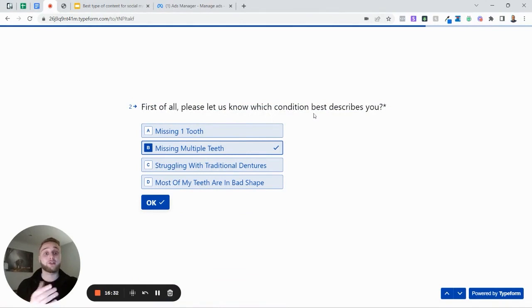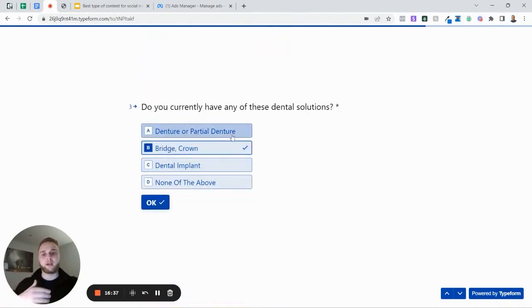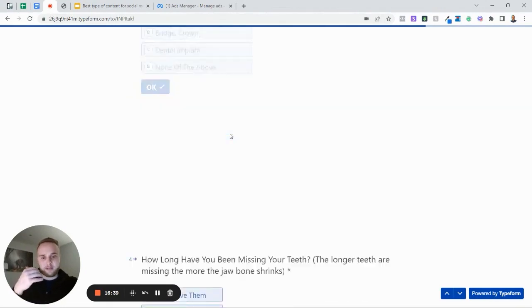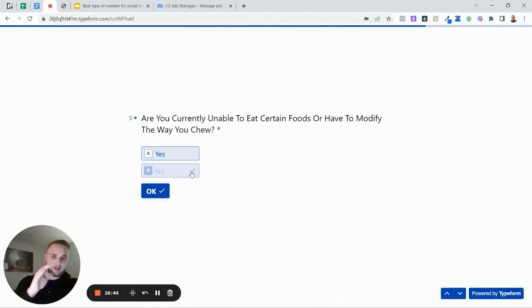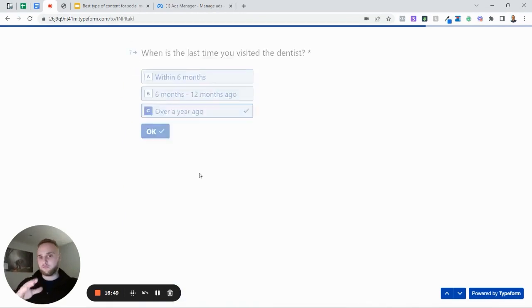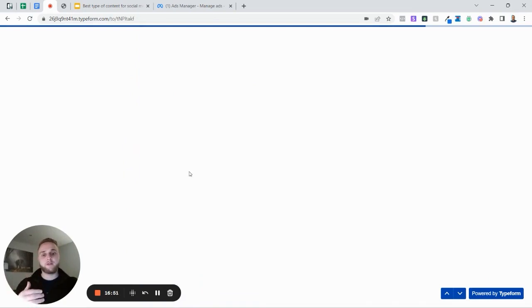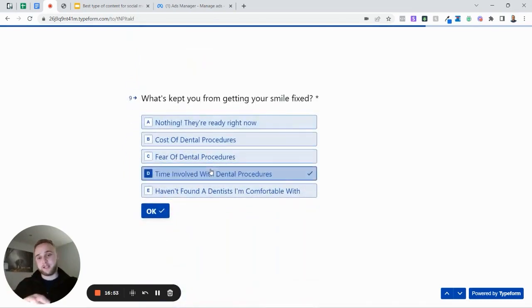For example, please let us know which condition best describes you, struggling with traditional dentures, whatever it may be, right? And obviously this is for implants. So by the time someone goes through, and you can pause the video on each question if you'd like, but you can add your own ones in. By the time someone's gone through this questionnaire, they've put all their information in, they've read all the questions, it even asked them about finance. So I'll just get to that point here.